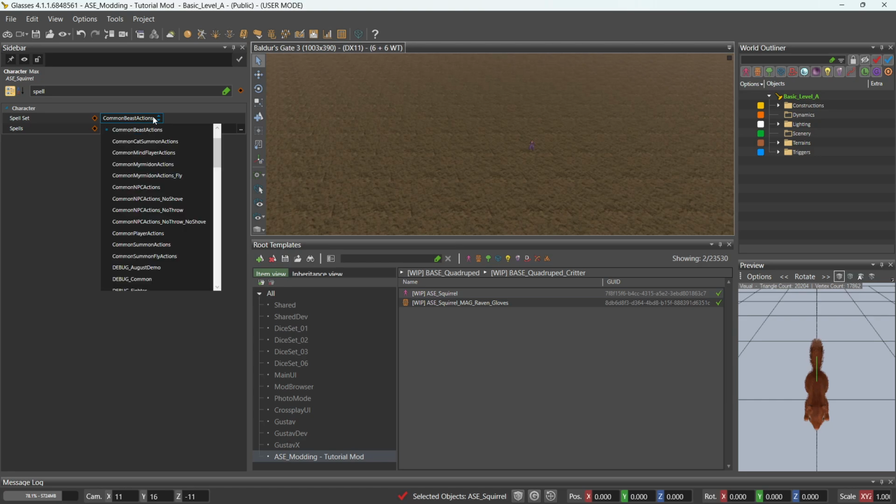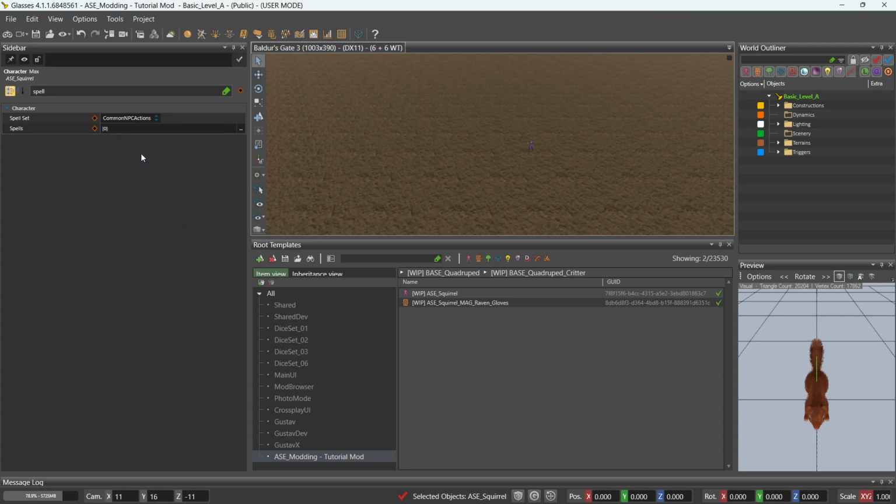You can just click through it and test it out, see how you like it. I'd say we go with maybe common NPC actions. No throw, no shove, seeing that it's a squirrel. Actually, let's just give it common NPC actions. Spells. This is where we can now add spells that already exist in an easy way.